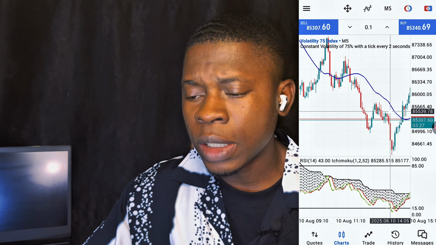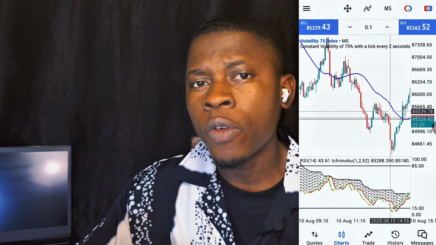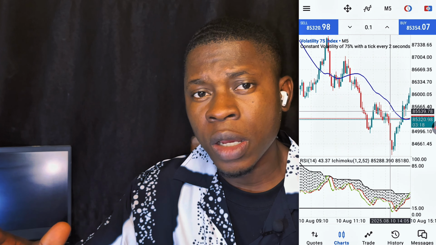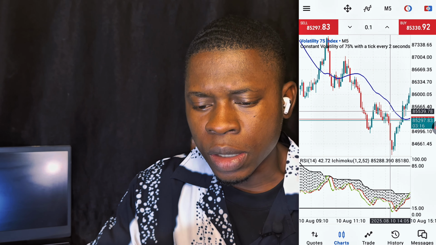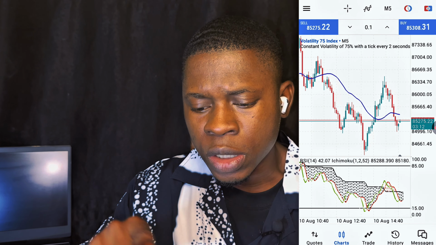Okay, on Volatility 75 Index or any other volatilities, we're mainly looking for either a buy or a sell trend. So this strategy is going to show you a perfect sell and buy trend. All right, now let's get on with it. As you can see right now, there's the blue line, which is the moving average.